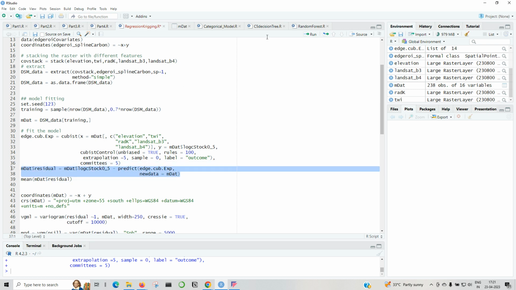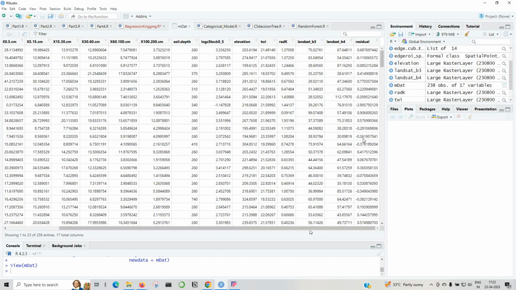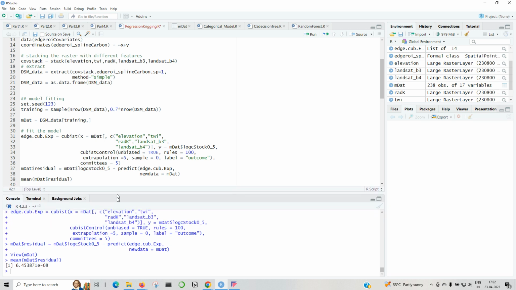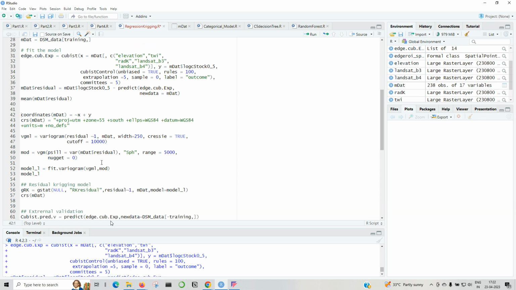So let's do that and take a look at our MDAT. If you take a look at the MDAT, in the end you will see we have added the residue. This is going to be used for our kriging. And we can also see the mean of our residue. You see that the mean is pretty low.